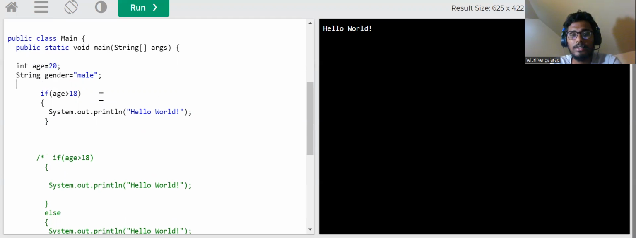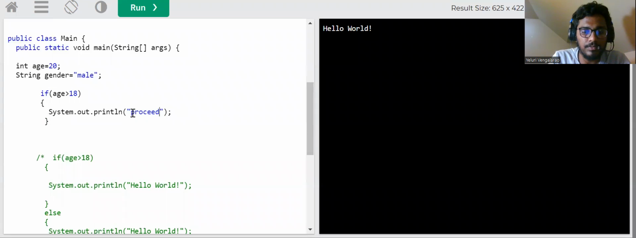Try to understand the concept practically, like you are developing a voting software. In that I have a requirement that if age is greater than 18 only, he can proceed. For example, System.out.println, let me keep here, proceed to vote. Here I have declared the age directly in my program. If you have the requirement, ask the user to enter the age using the Scanner class. That's all. If age is greater than 18, System.out.println proceed to vote.